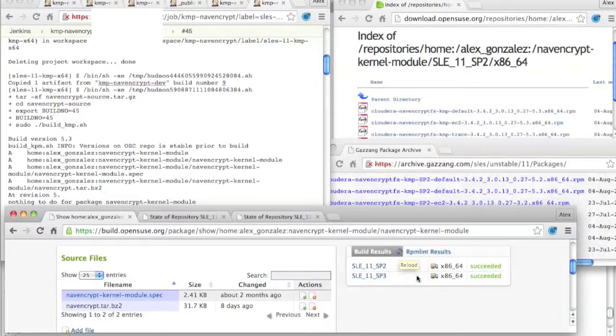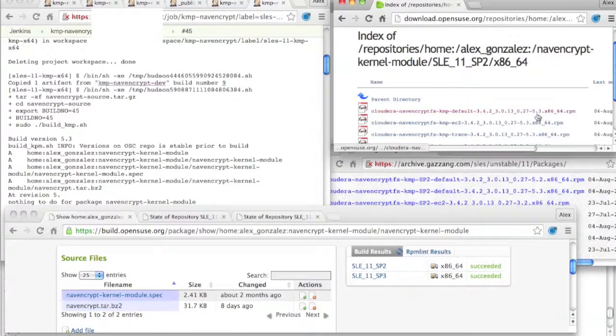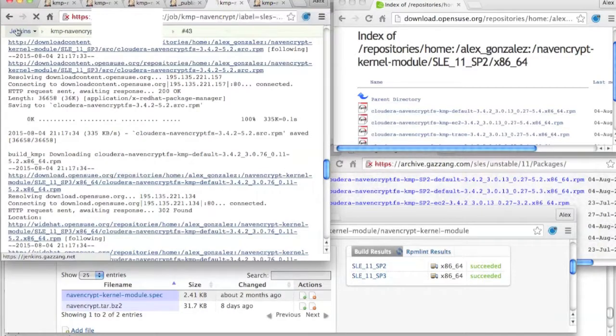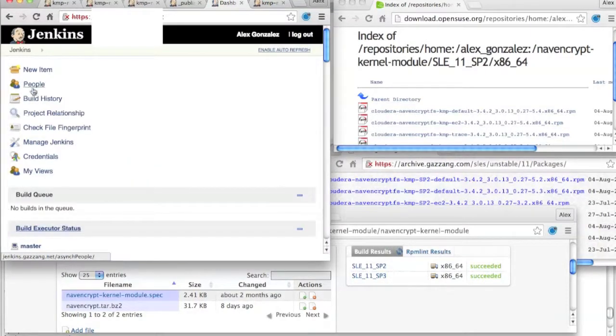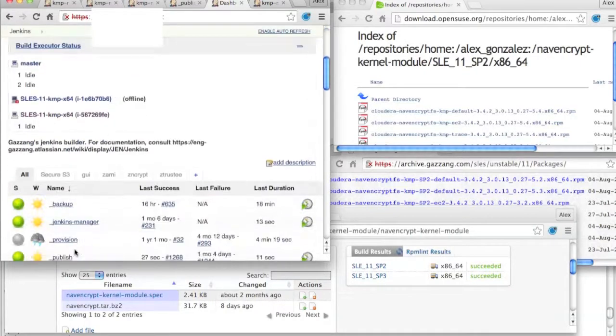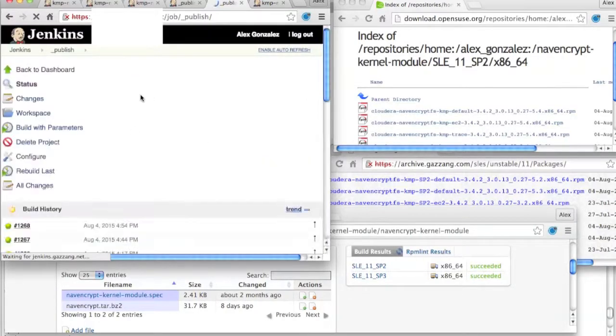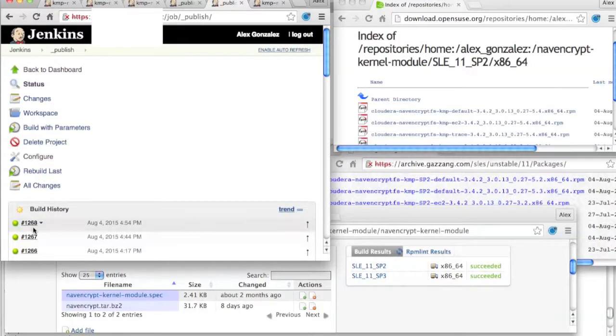That means that the download openSUSE repository should change. Now the version 5.3 should be 5.4. There we go. So the KMPs are there. So internally, what the Jenkins job is going to try to do is get those files from the repo and then publish them.